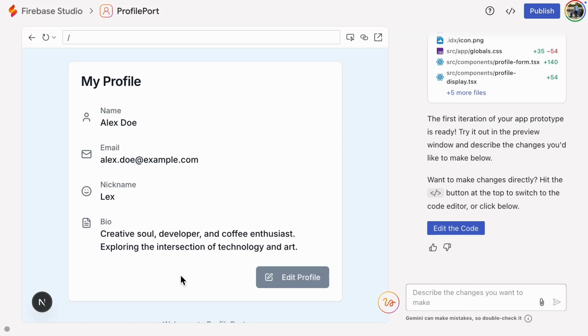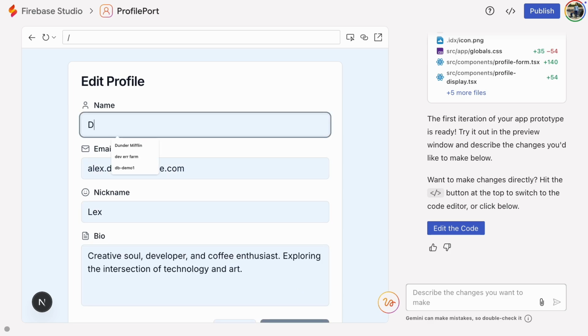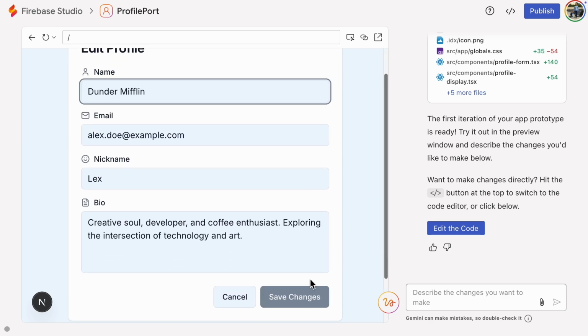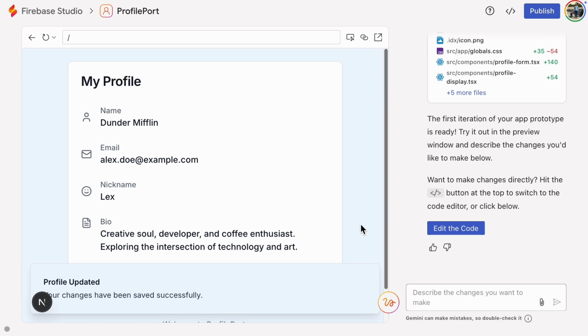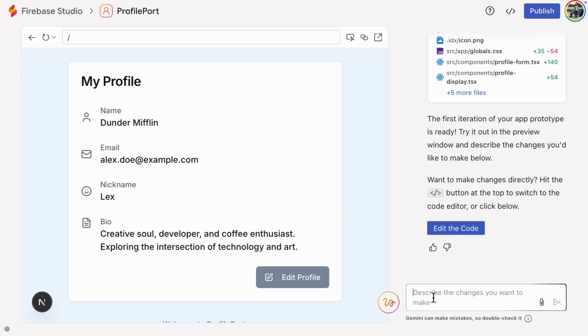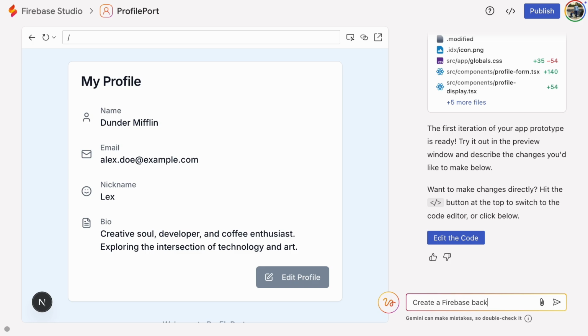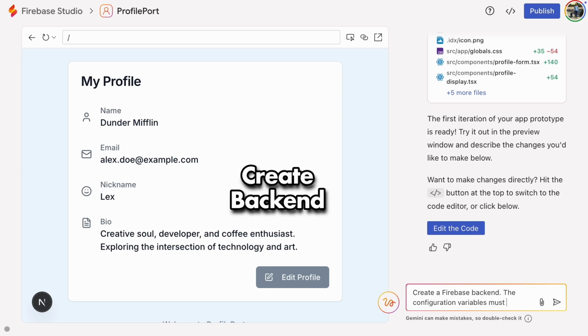All right, there it is. We can try editing the profile now. It works, but since this is only a prototype, the data is stored as hard-coded values. That means our next step is creating a Firebase backend.